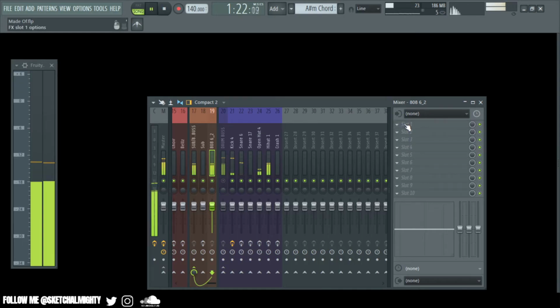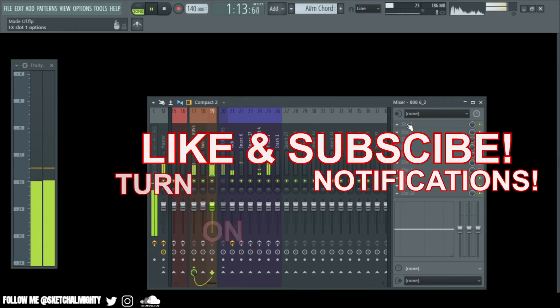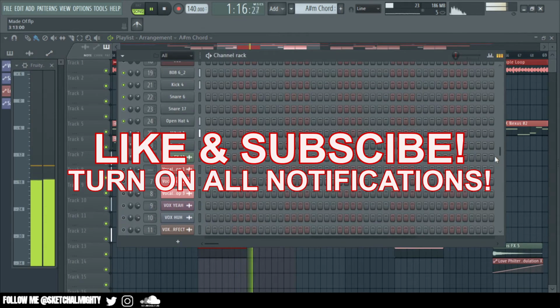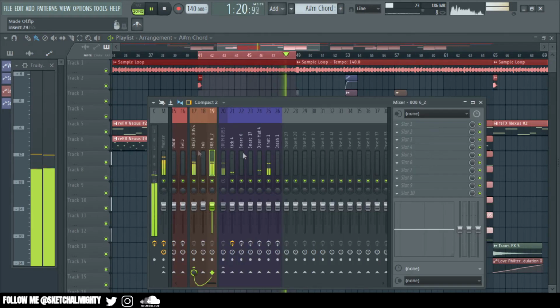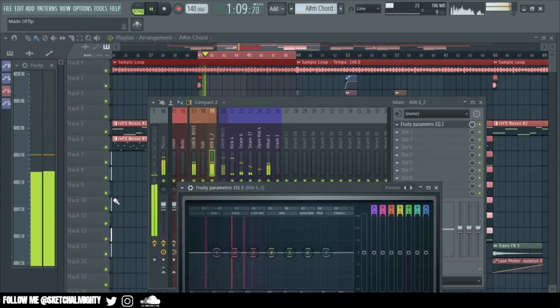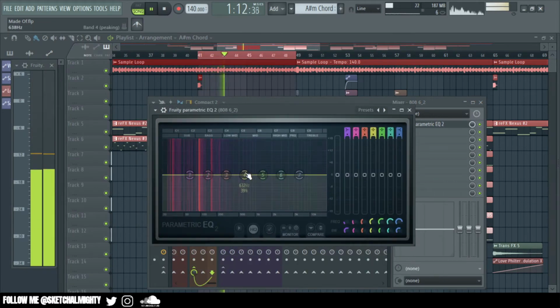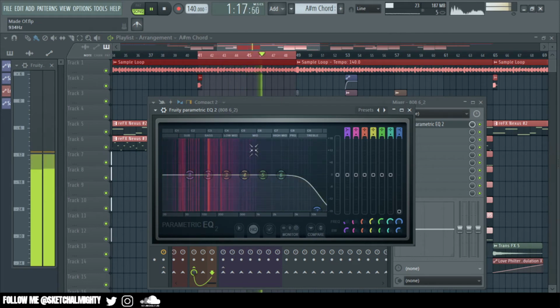Alright, so like I said, I want my 808 to sit at 12. So I could easily go in here and turn it up a little bit. It doesn't have to be exactly on point with 12, but that's where I want it. Alright, now I got Parametric EQ. Now I'm ready to EQ my 808. Now I have this little clicking sound. I think it's right about here in this area.